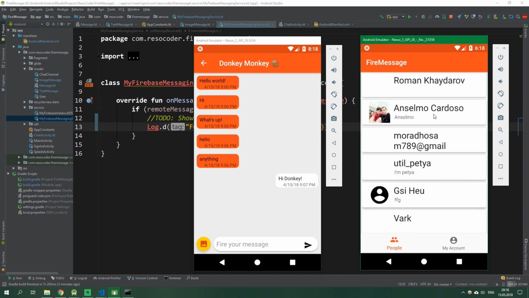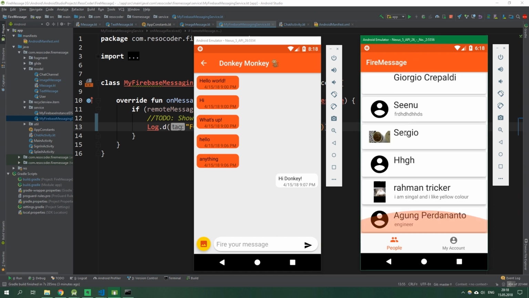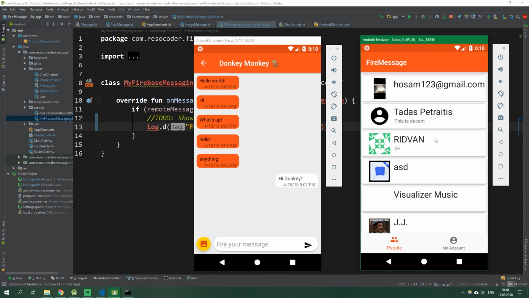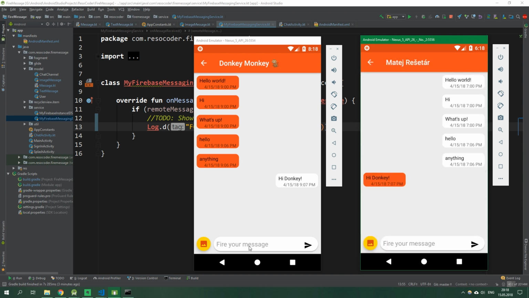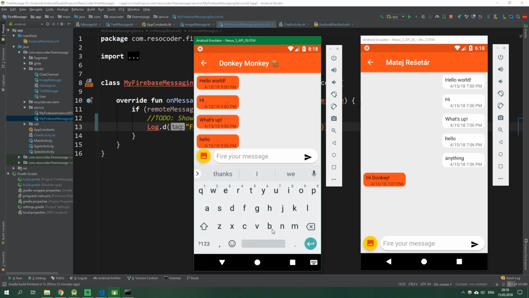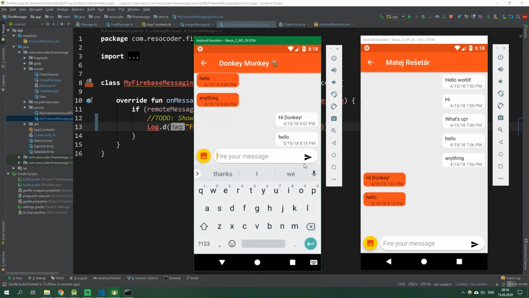And then also let's find Matej Rešetar inside here. Where is he? Here I am. So let's write something nice to Donkey Monkey. Hello. Alright. And we can see that it works. The app actually works in real time. But there is no notification, which makes sense. There should be no notification when you are inside the app.